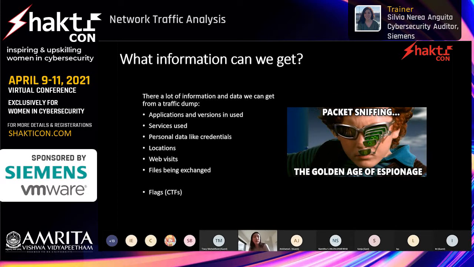What kind of information can we get from traffic analysis? As I mentioned, we can learn what applications are being used and what versions, because this is something that is sent in the data of the packets. Also what services are used.